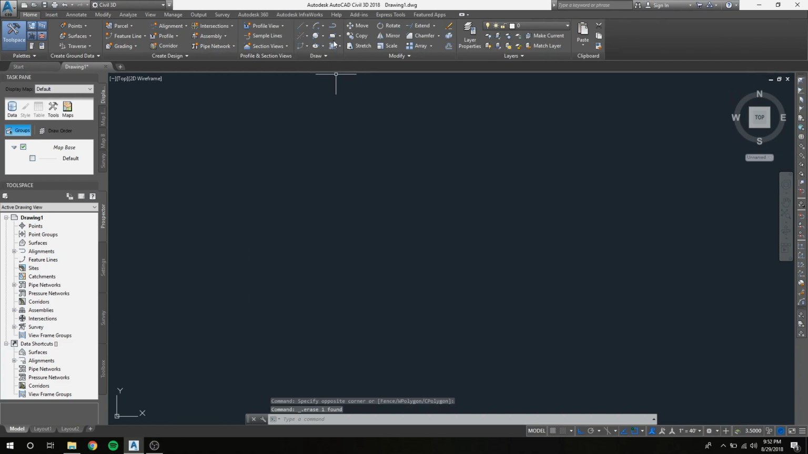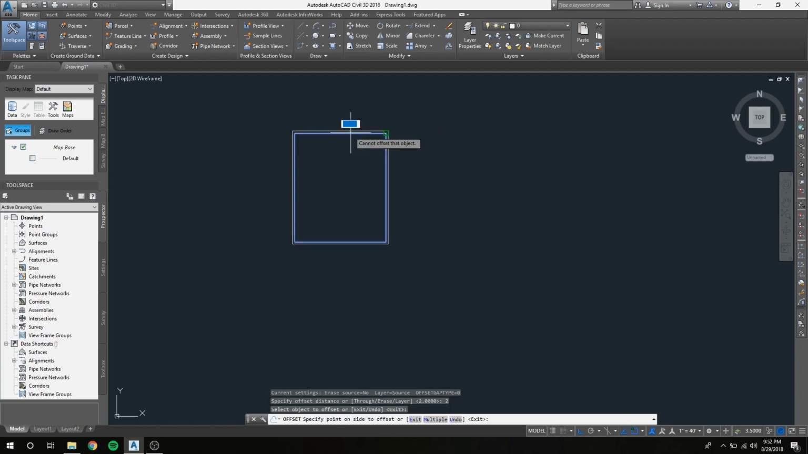Alright, so there are a couple more tools I want to show you guys in Civil 3D. So I'm just going to throw in a rectangle over here. I want to show you guys the offset modify tool. So I can select offset, and now I can select how many units I want this to be offset from the object. So I'm going to select 2 units and hit enter, and I'm going to select the object that I want to offset from.